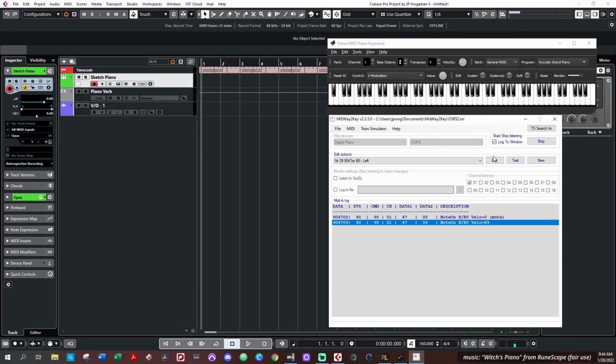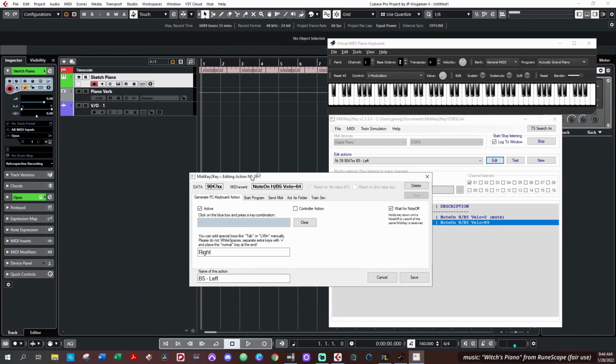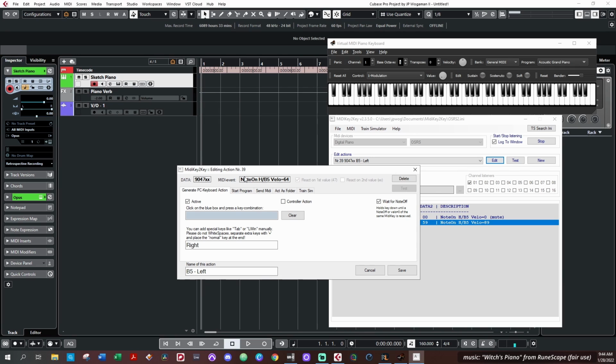Let's look at how we do left. So it says left, but we move the right arrow key because in Runescape it just like turns weird, I guess. The point is, when we press B5 at any velocity, see it's not reacting on the second value there, it's gonna hold the right arrow key until the note off or velocity 0.